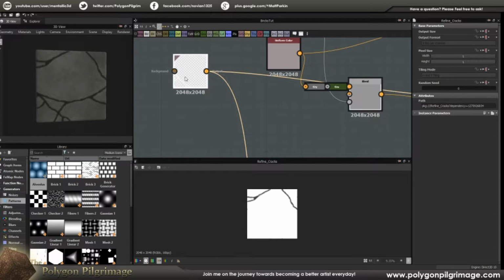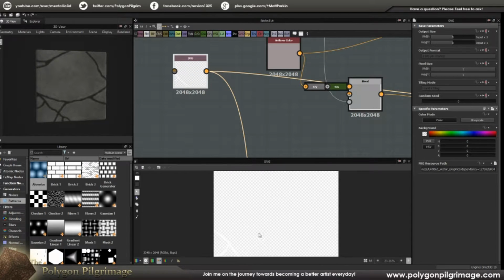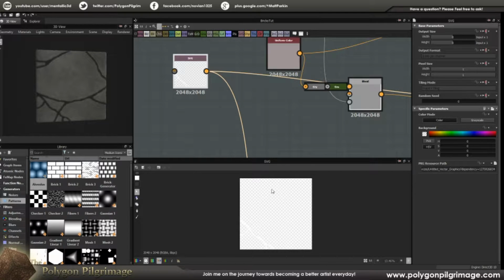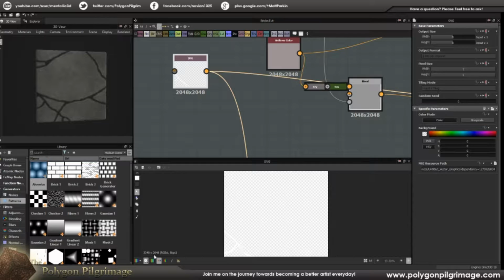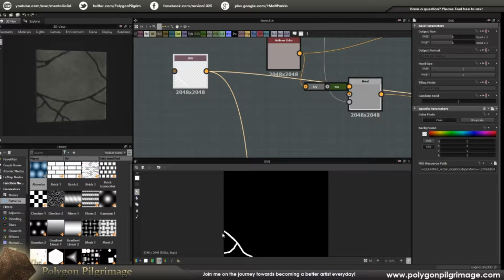So to begin with, I have an SVG node, and this allows me to draw directly into a file here. So I can draw a shape and then use that shape as a mask. Now, it might be a little difficult to see here. My drawing is just some white lines representing the cracks in the rock. I may have hidden that at the moment.